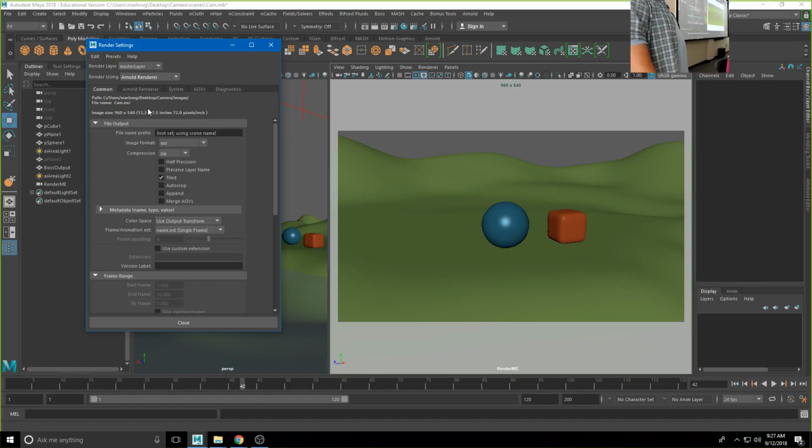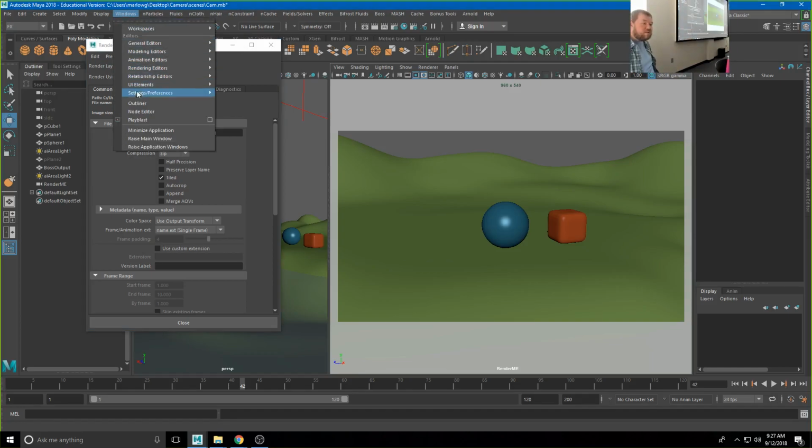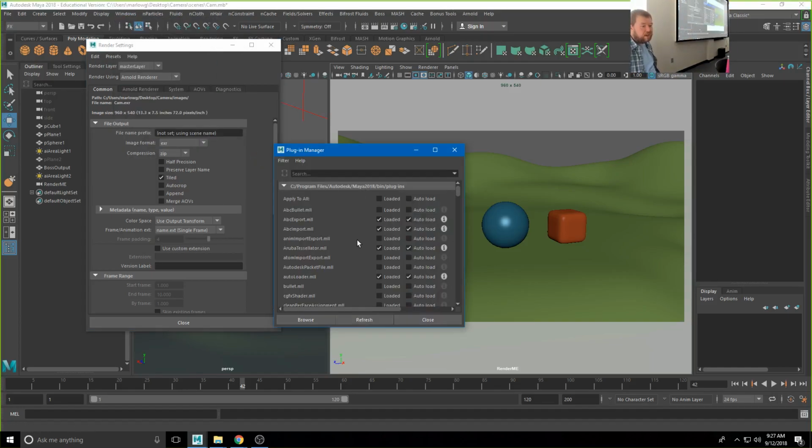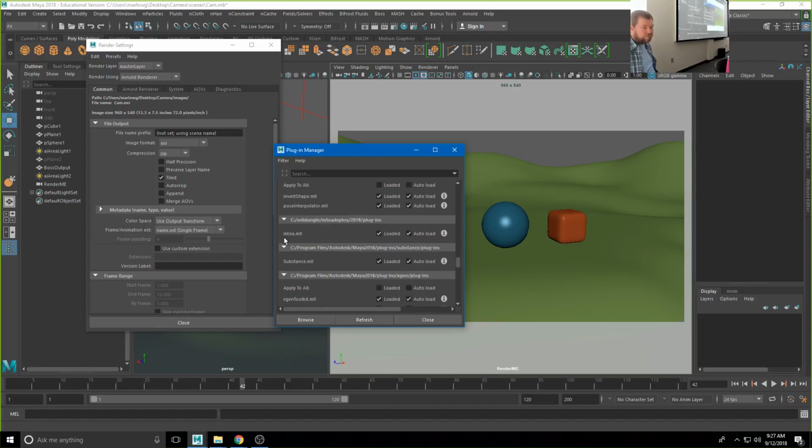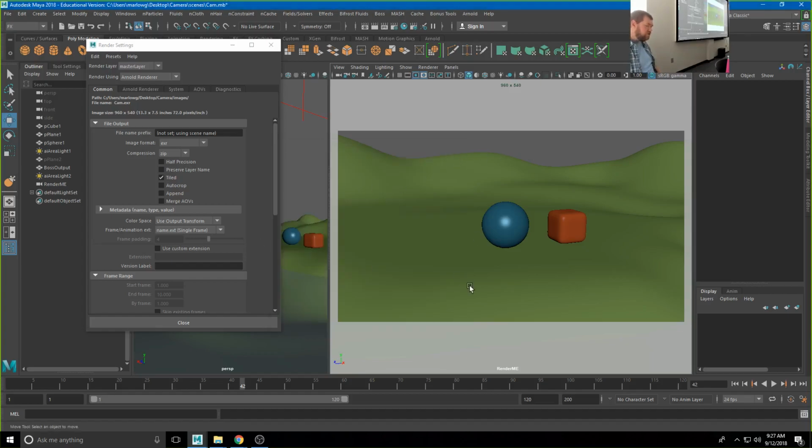So first things first, we need to make sure it's set to that. If yours isn't in there, you have to turn on the plugin the way we did the other day, which is under Windows, Settings and Preferences, Plugin Manager, and it's way down toward the bottom by itself, MTOA, Maya to Arnold. That's what that stands for. So just make sure that's clicked as loaded.